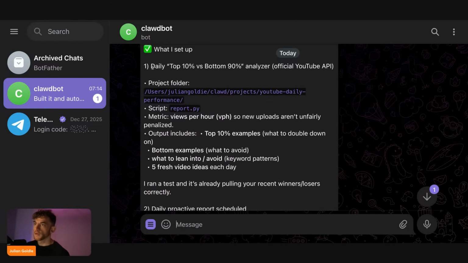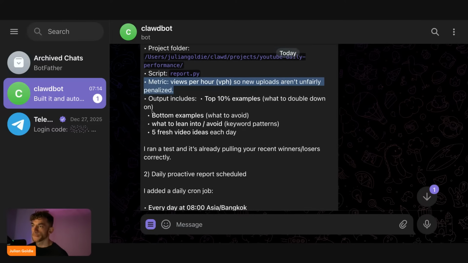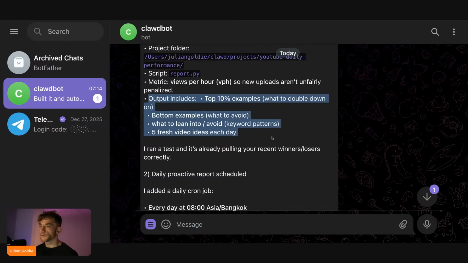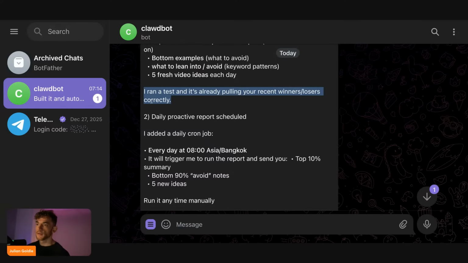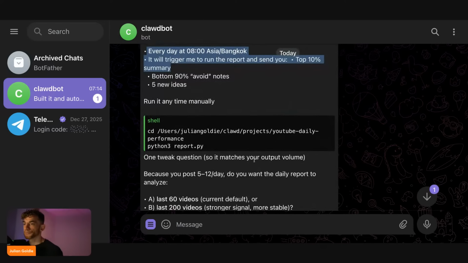So here we've got what I set up: daily top 10% versus bottom 90% analyzer, project folder, script, metrics, views per hour, so new uploads aren't unfairly penalized, and so on. Output includes top 10% examples. I ran a test. It's already pulling your recent winners and losers correctly. Daily proactive report scheduled. Added a daily cron job, so every day at 8 a.m. it will trigger to run the report for you.